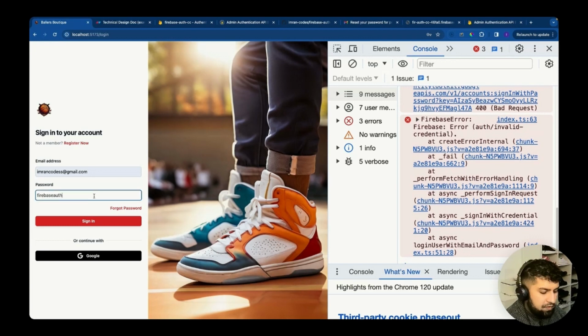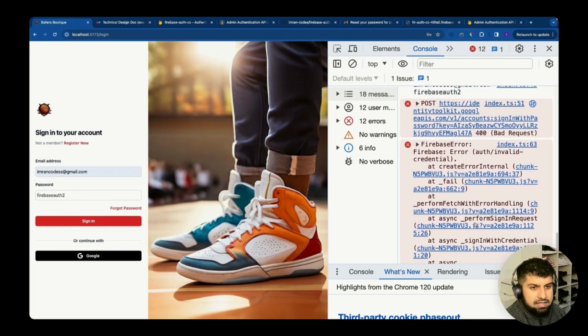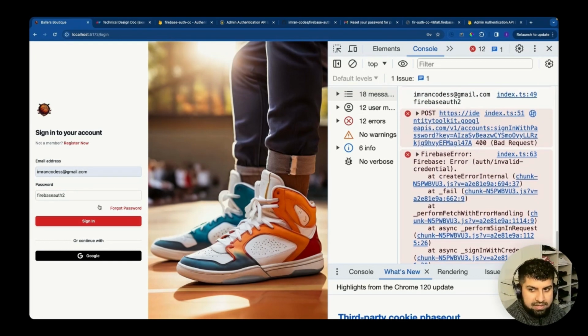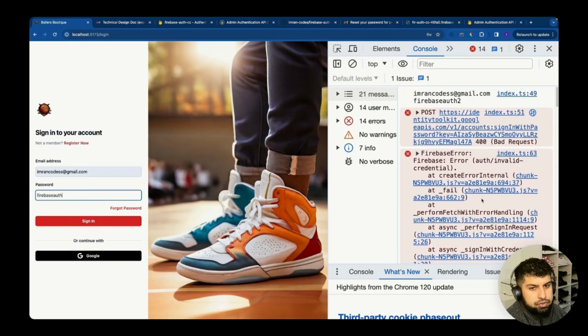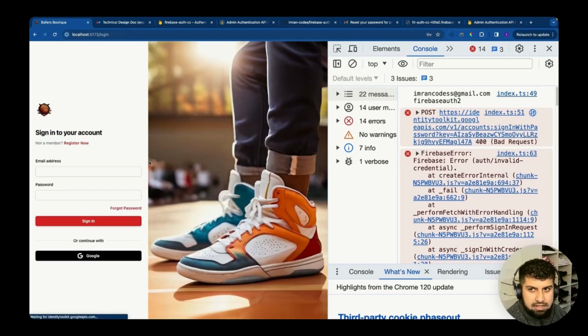So now if I do firebaseauth2 and sign in, let me just close this off and sign in. Why is it saying that? Okay, so that's still showing an error. So let's go and find out what's happening. So firebaseauth, press enter, you're getting an error. So what I'm going to do is click forgot password, put it in here. I'll get access to the new password in my email, so I'll be right back.